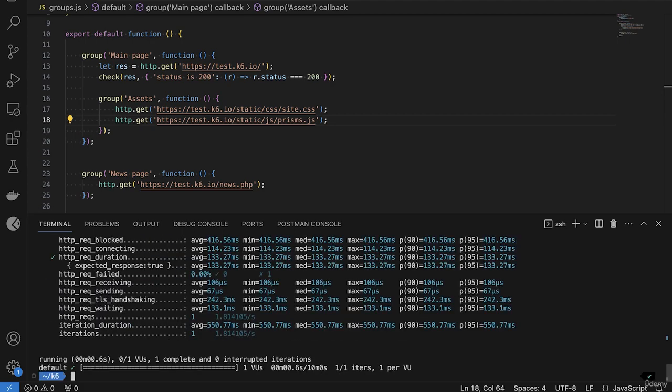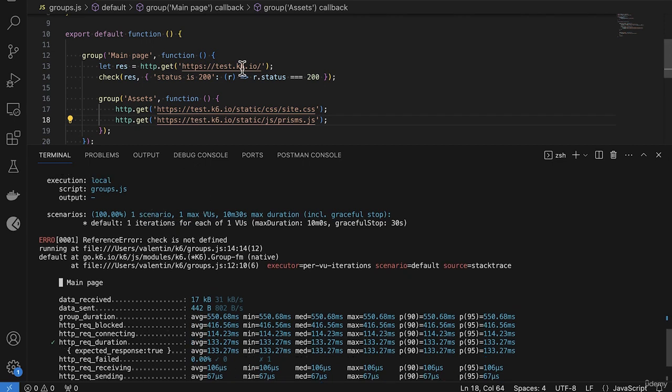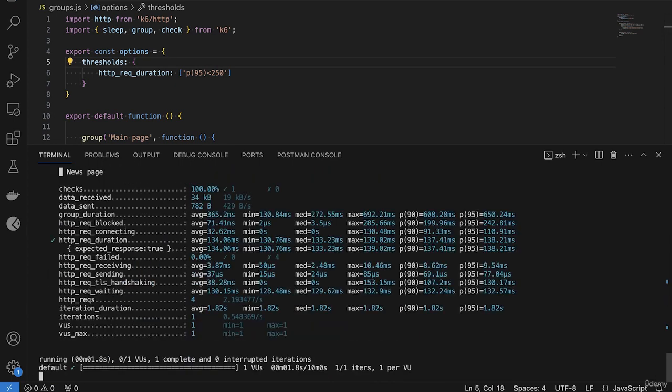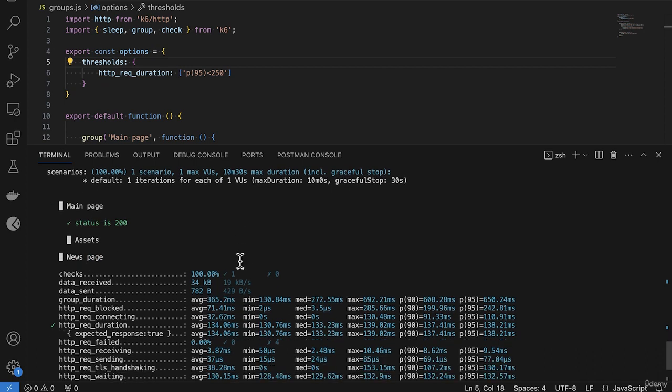So if we're taking a look at the execution report, what we're going to see here is that we're getting a few errors. So for example, check has not been added. So that's absolutely fine. We can fix that. Check is also part of k6. All we need to do is update the imports and run this once again. And now what is actually new from what we had before is that we're going to see here the groups. So you can see here main page, assets, we'll see which checks are part of a specific group. We're going to get this additional view here on top of the report itself.